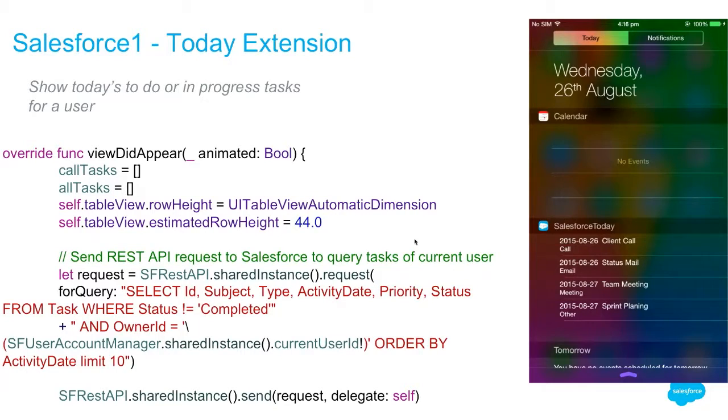This is an example use case for the Today extension that I built. So as we can see, this is the calendar view, and then this is the Today extension, which is showing up here. So here it's showing me the tasks that I have pending. So I have a client call, which is pending since 26th August 2015, old screenshot. And then I have a few emails and a few meetings planned.